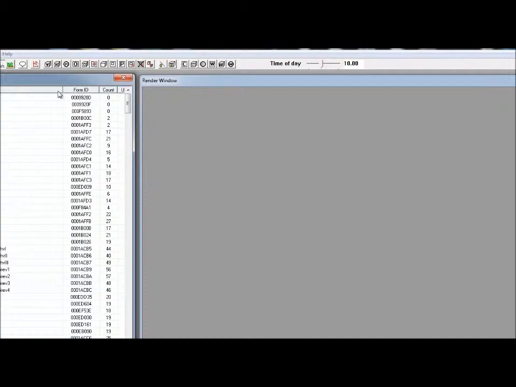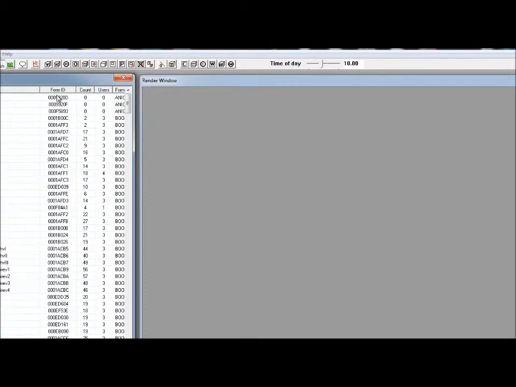Another thing that you'll notice here, you've got form IDs. These are specific numbers that reference that particular object or entity in the game. You also have a count field. This tells you how many times it's used in whatever you have loaded.